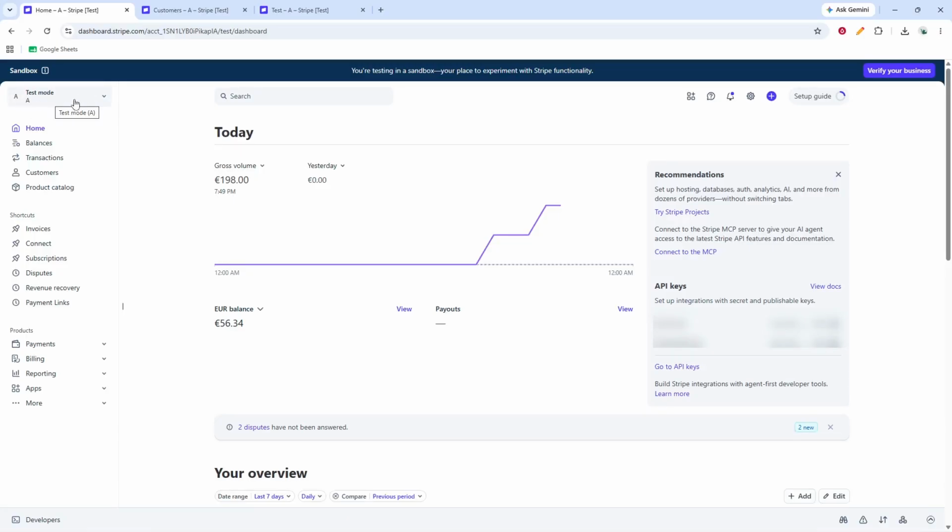This is the key detail for this workflow because the quote you create will be saved in your test environment rather than in live data. If test mode is not enabled, switch it on first and confirm that the dashboard is showing test data before you continue. Once test mode is active, go to Customers in the Stripe dashboard.